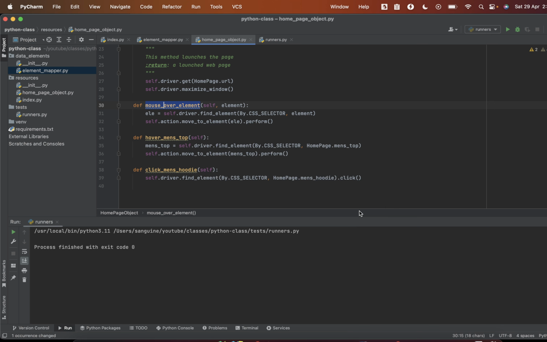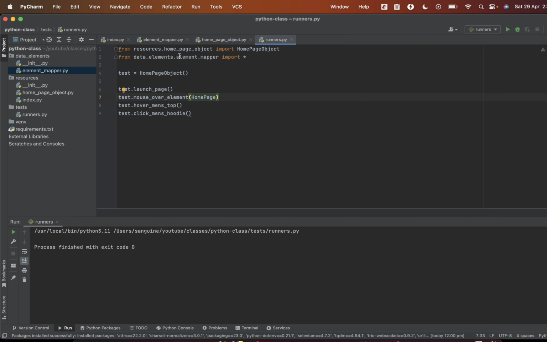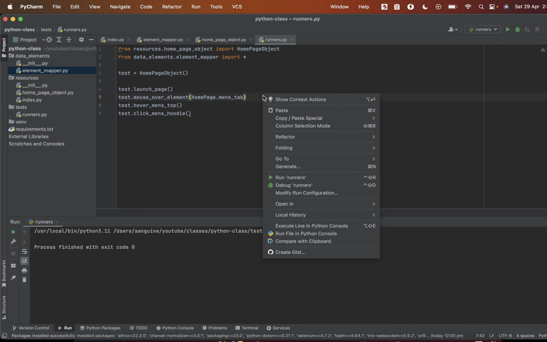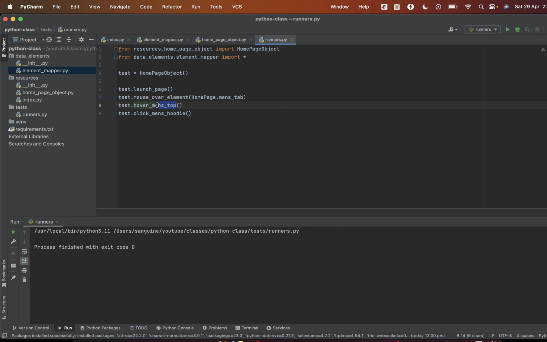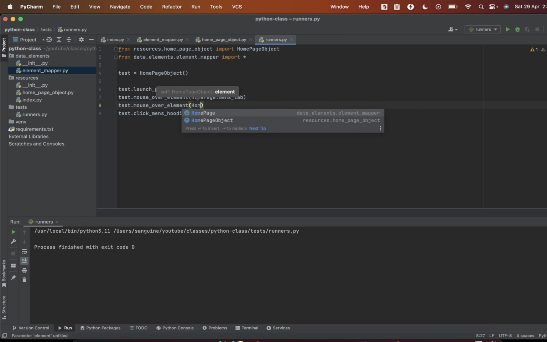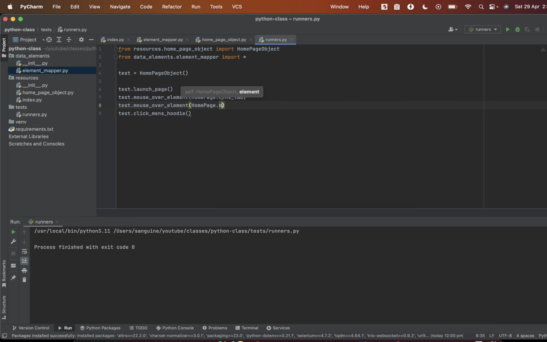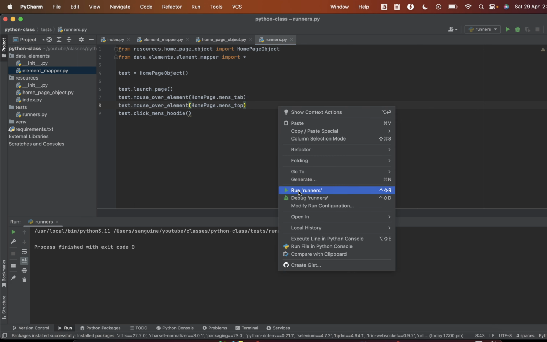So now it means that we can just pass in the value for this one, and what we want to mouse over is the main tab. So we can come here and go to home page. Since we've imported data elements, we can go to home page and say main tab, and if you try to run this, it will still mouse over the main tab. Now let's just do the same thing for the main shop. So we can do mouse over element, home page again, main shop, and if we run this, expectedly it would work.